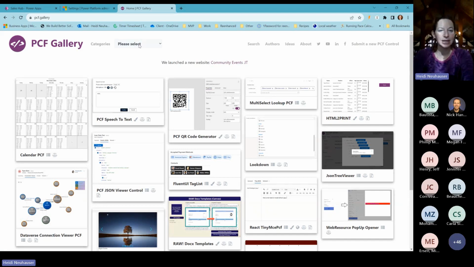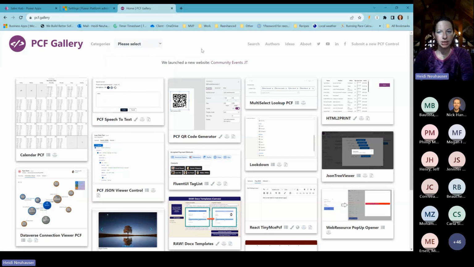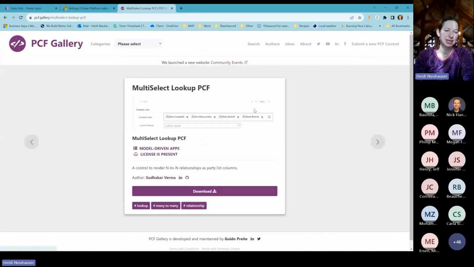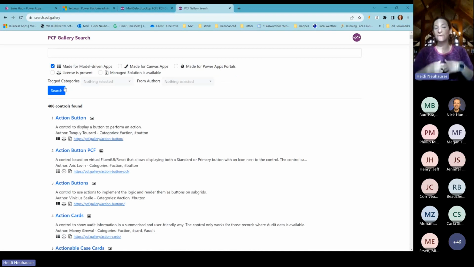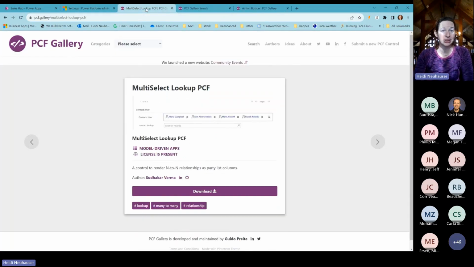So PCF Gallery, there are categories here if you're looking for something specific, like a barcode solution. But what you can do is start to check out, like here's multi-select lookup, which is really neat. There's a lot of stuff. You can go to search, and there are checkboxes here. Remember, we're using a model-driven app, so you can check this box made for model-driven apps. Hit search, and there are 406 controls for free that are additional visualizations for you. So like action button, you can see what this is and see if it's something that you're interested in.